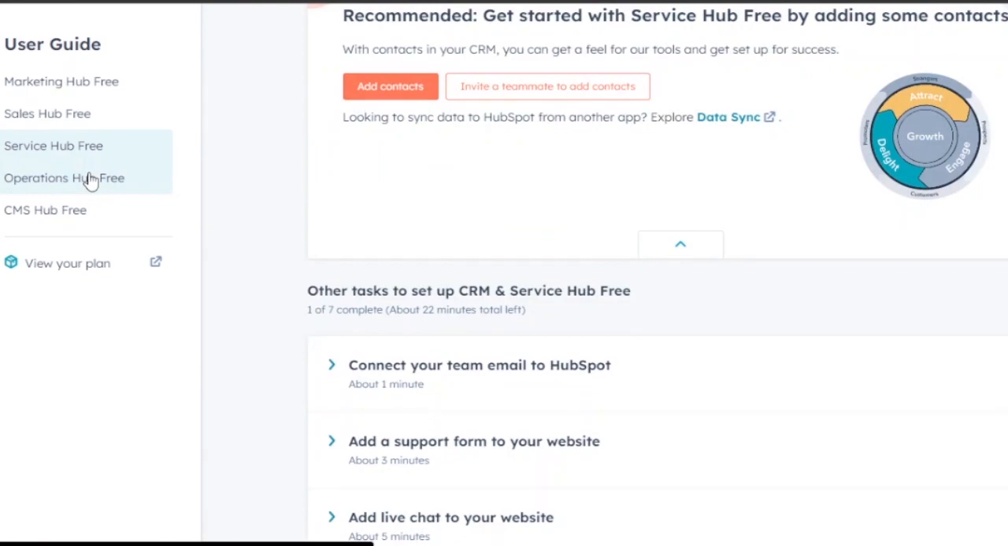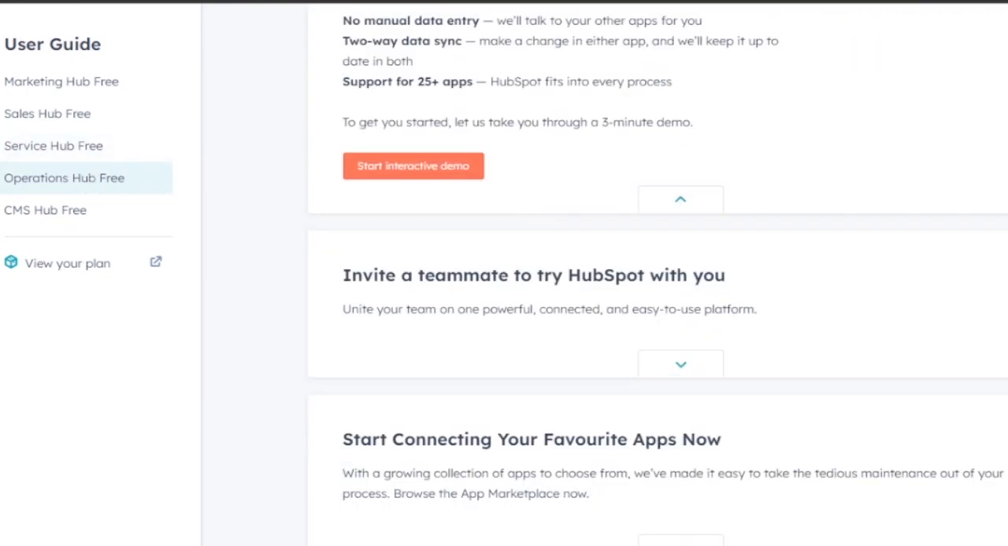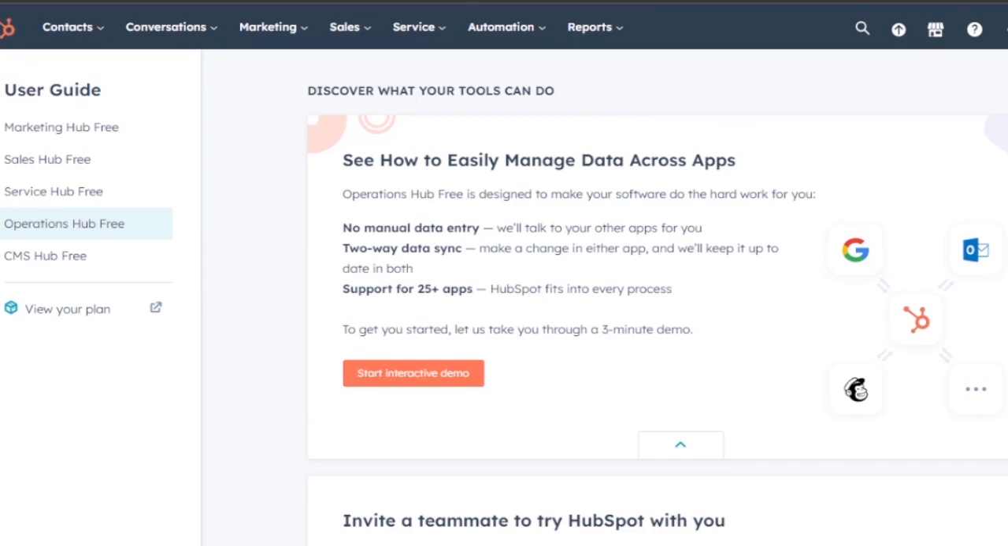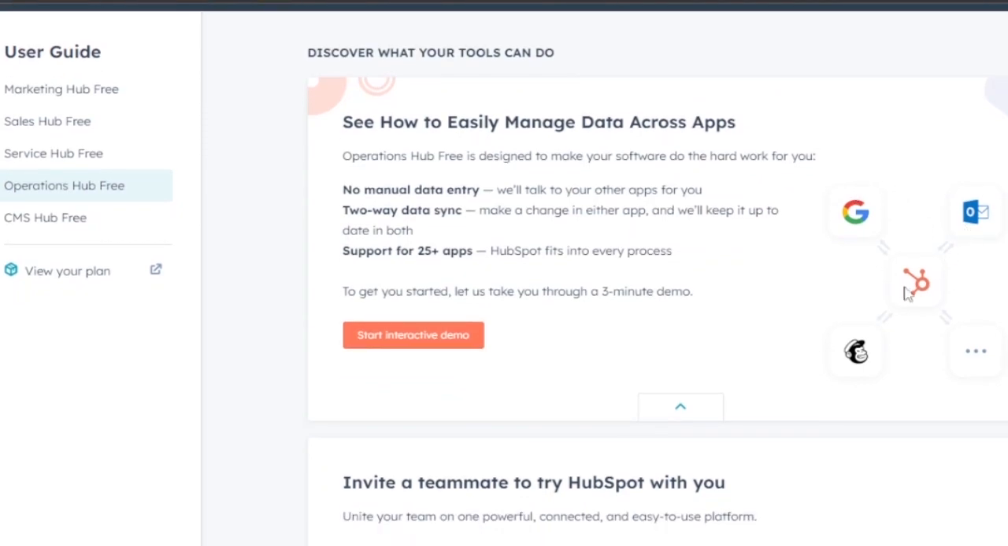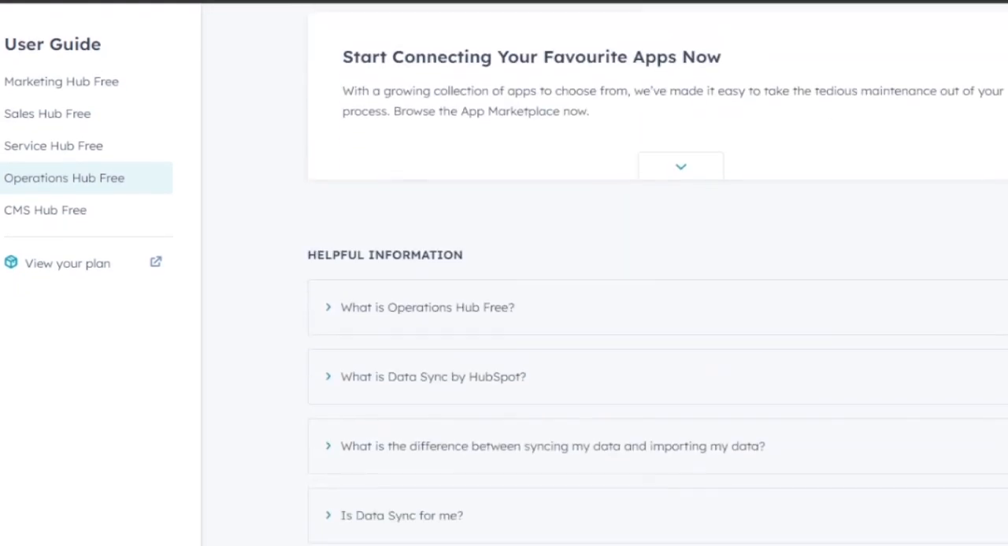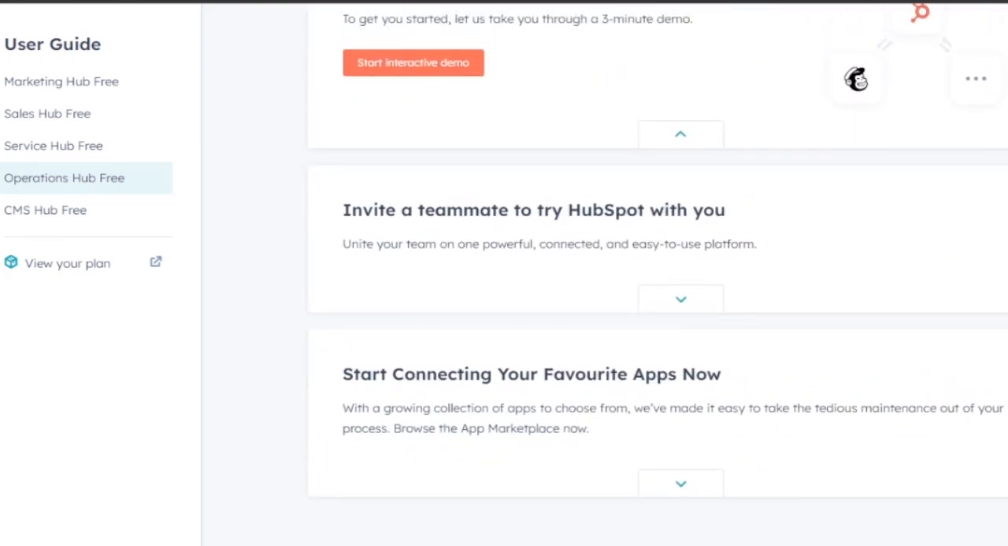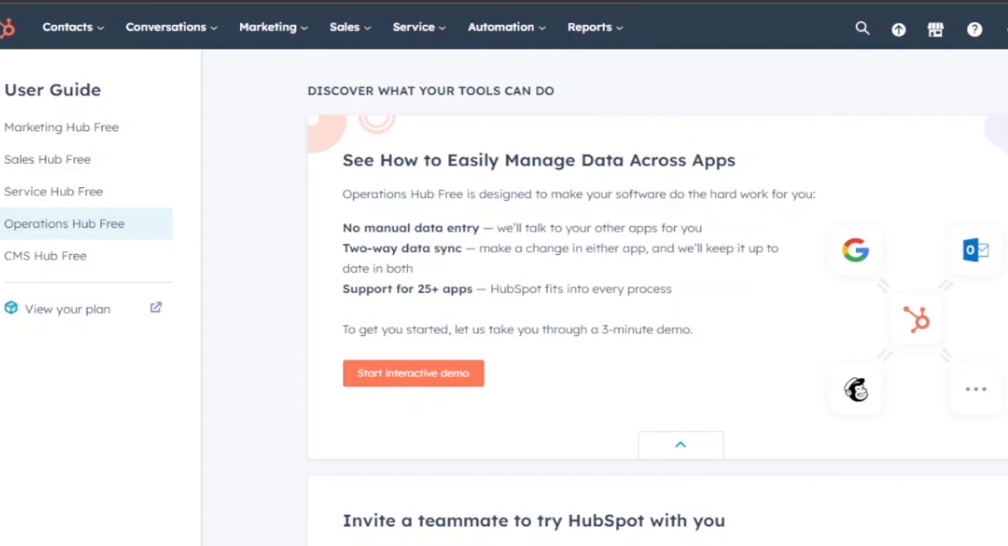Then you have your Operations Hub right here. In operations, you can basically build and manage your operations. You can start an interactive demo. There is no manual data entry. There is two-way data sync and support for 25-plus apps. So Operations Hub is designed to make your software do the hard work for you. You can basically integrate different kinds of apps into your HubSpot, like Google, Outlook, MailChimp, and Pipedrive, and you can continue using them with your HubSpot as well. It basically makes everything connected in one place.